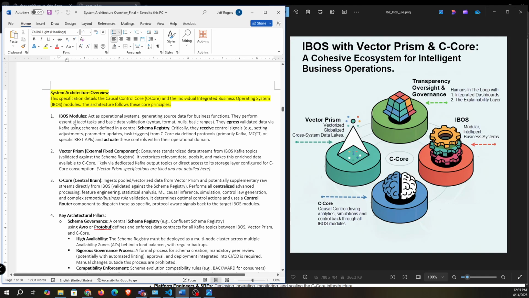They perform essential local tasks, local to each module, and basic data validation: syntax, format, nulls, basic ranges, things like this. And then they egress that validated data via Kafka. So that's the streaming data flow. Kafka manages that, one tool to manage that. But we use schemas defined in a central registry. So what are the data schemas that are supposed to come out of each of these modules and go back in? We need to validate those first using a schema registry.